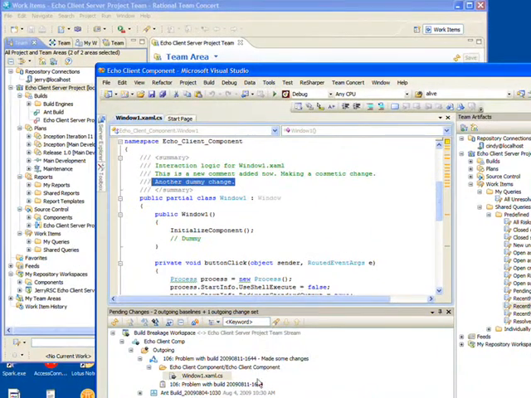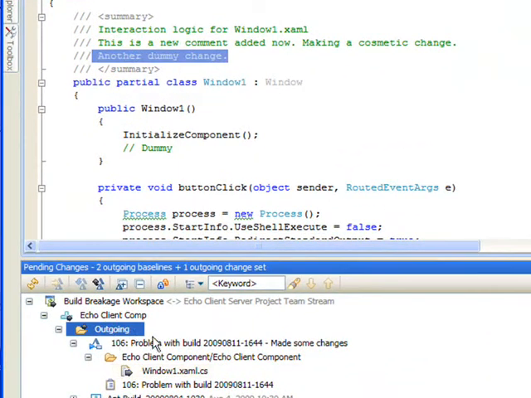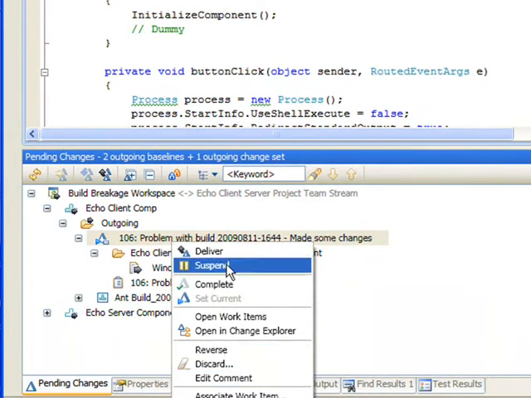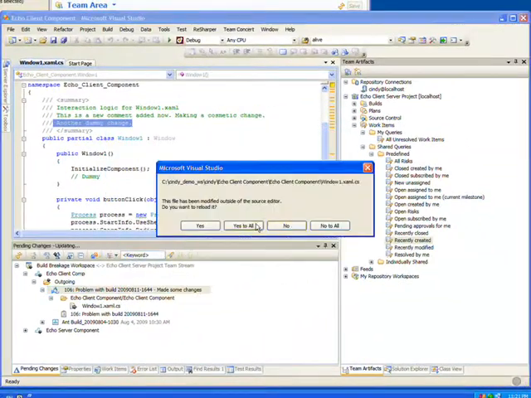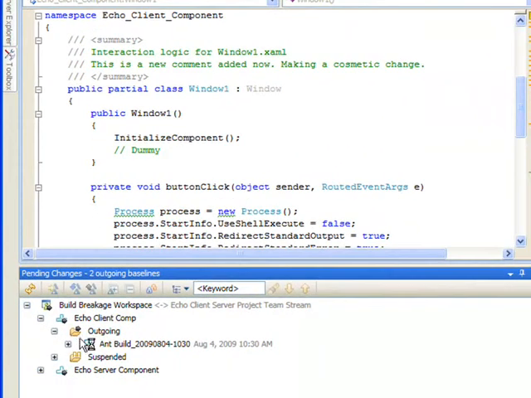which is here. Now since she is not going to deliver this change, she can go ahead and discard the change, or she can suspend it. Assuming that she decides to suspend the change set because that's not going to fix the current problem, the change is taken out from her workspace, from her sandbox, and it is kept in a suspended folder in the workspace.